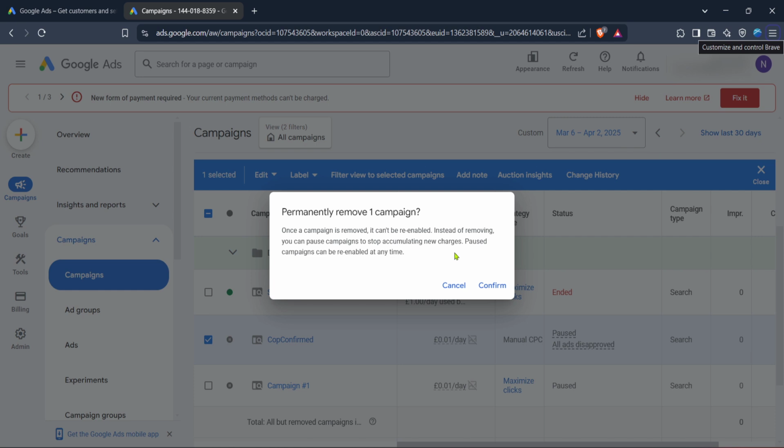And there you have it, you've successfully deleted a campaign from Google Ads. As you can see, the process is straightforward and doesn't require extensive technical know-how. If at any point you feel unsure, you can always revisit these steps or consult the Google Ads Help Center for additional guidance.